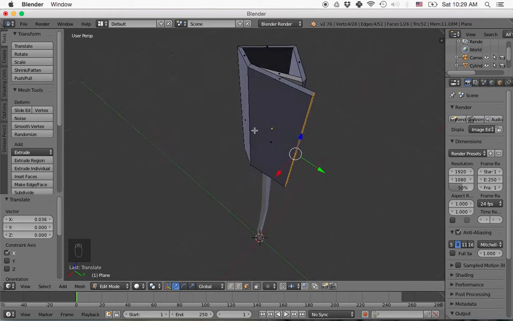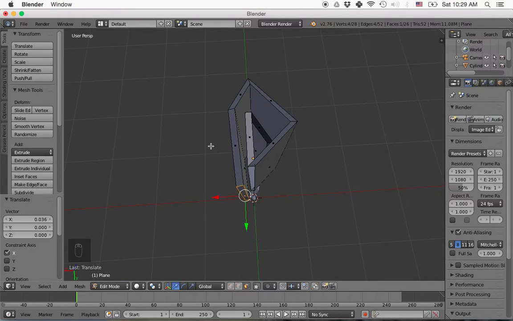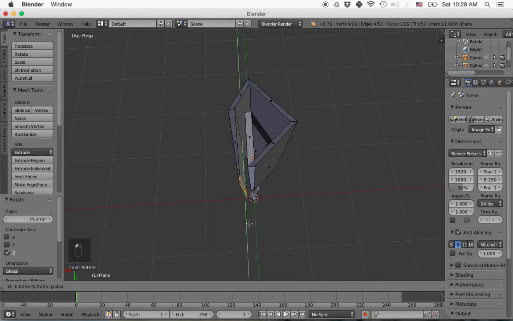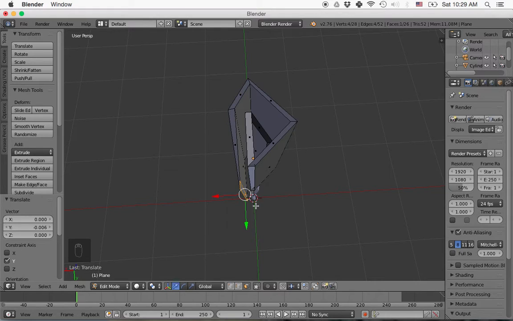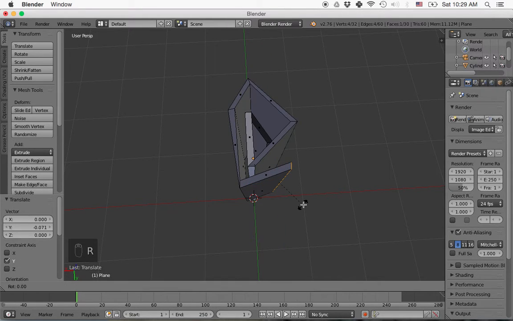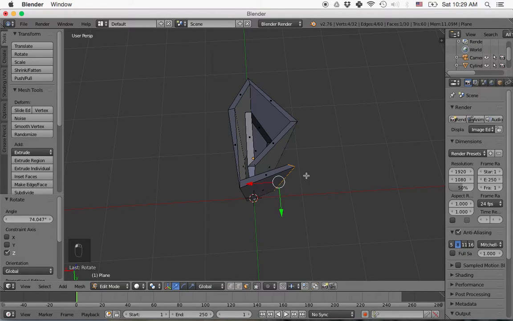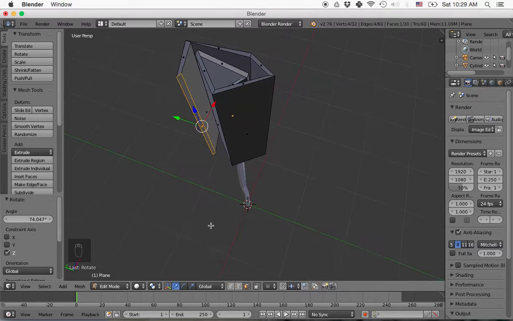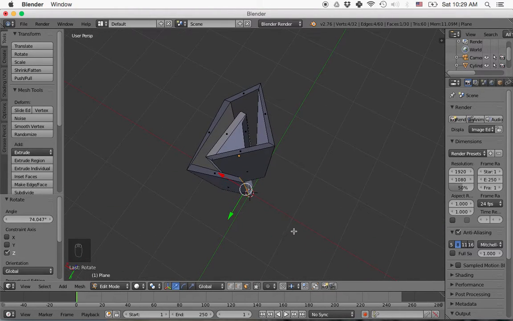Okay, so that looks pretty good, it's coming together. I'm going to rotate again, Z, a little bit like that. I'm going to move it this way a bit, and then E to extrude. I'm going to come out like this, and then rotate, Z, and we can use this as our basic center. Maybe I'll add one more piece going this way.